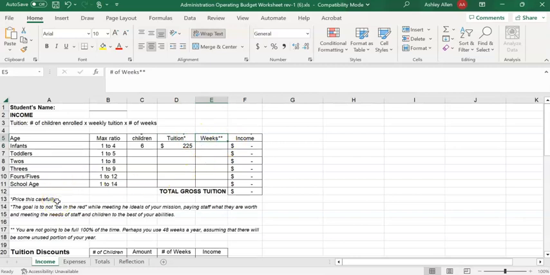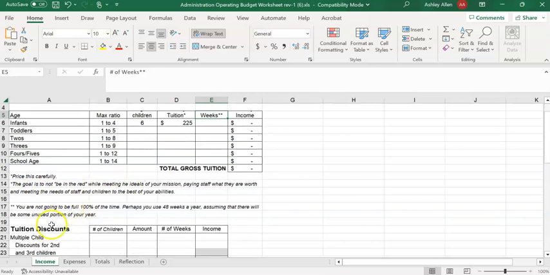So down here for the second asterisk, the goal is not to be in the red. You want to pay staff what they're worth, but you also want to remember you're not going to be full 100% of the time. Perhaps you use 48 weeks a year, assuming there'll be some unused portion of the year. So rather than putting in 52 weeks that I'm earning this, I'm going to put 48. And I'll address that in just a second.